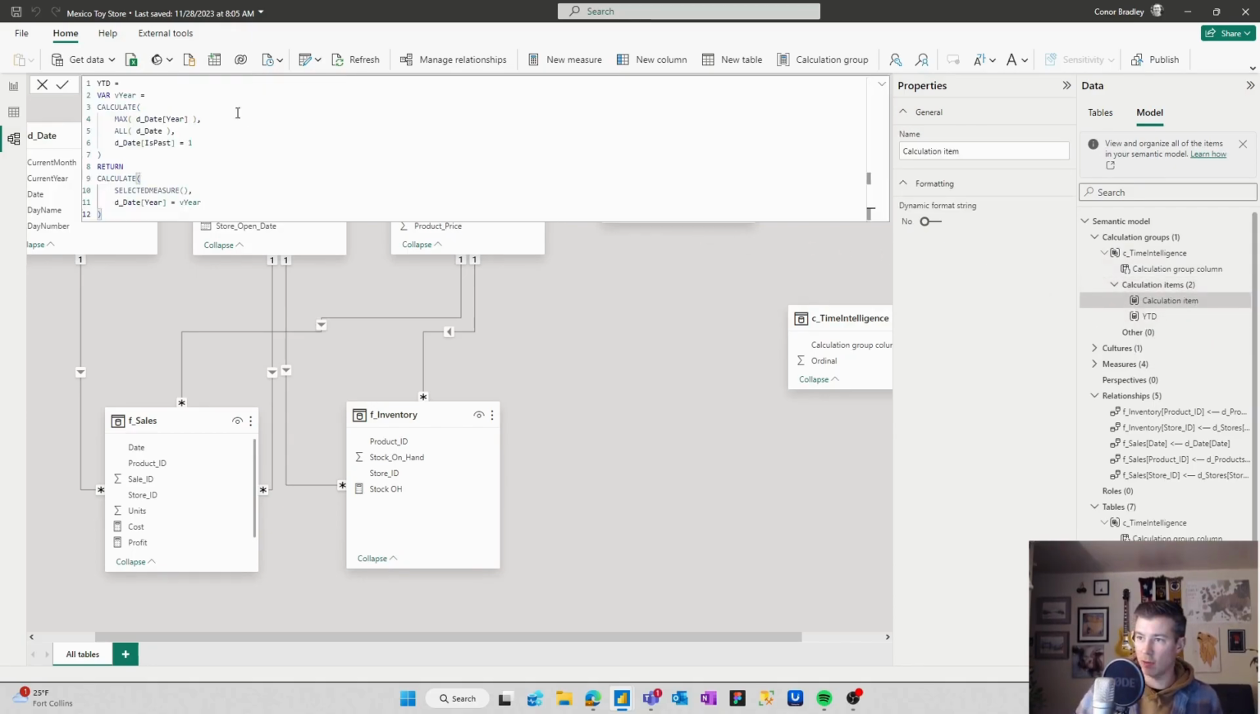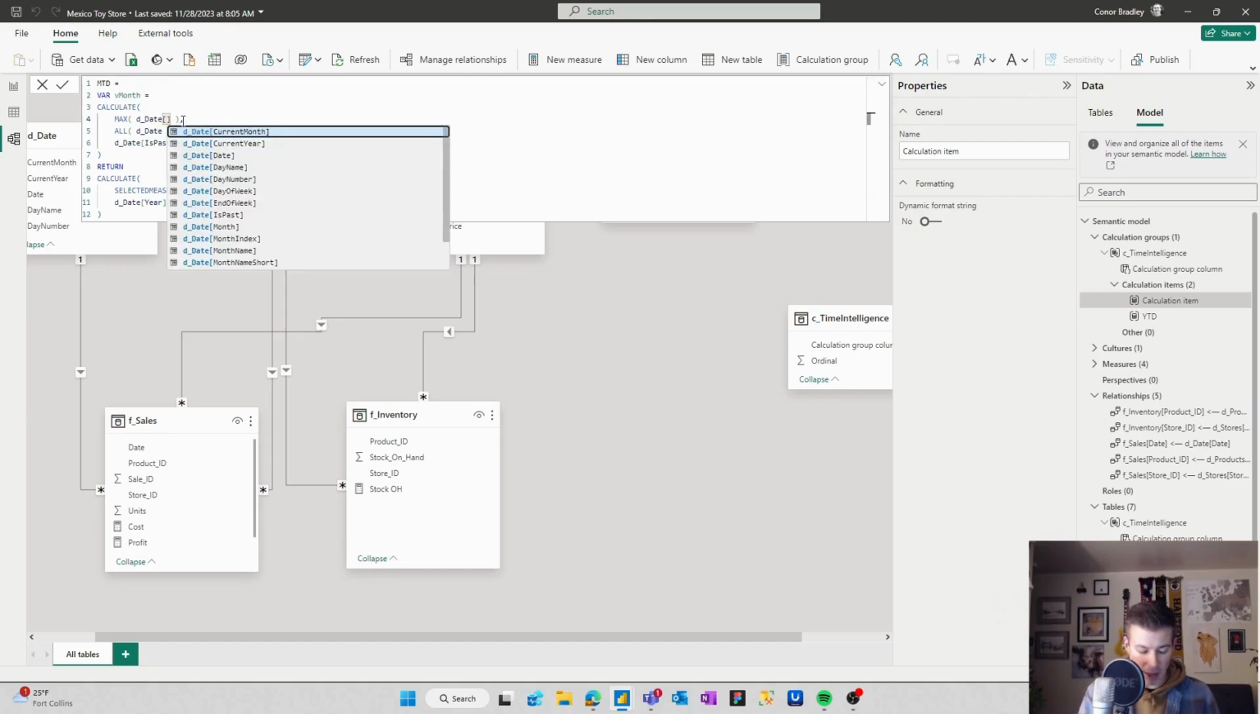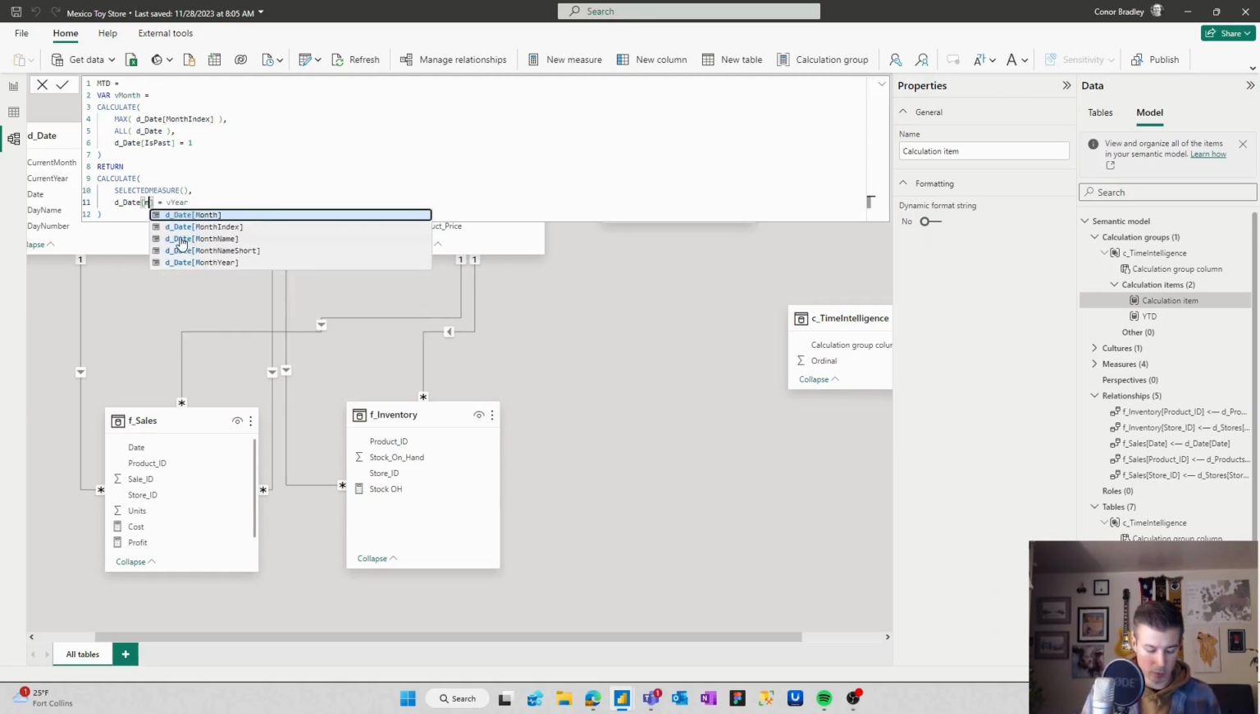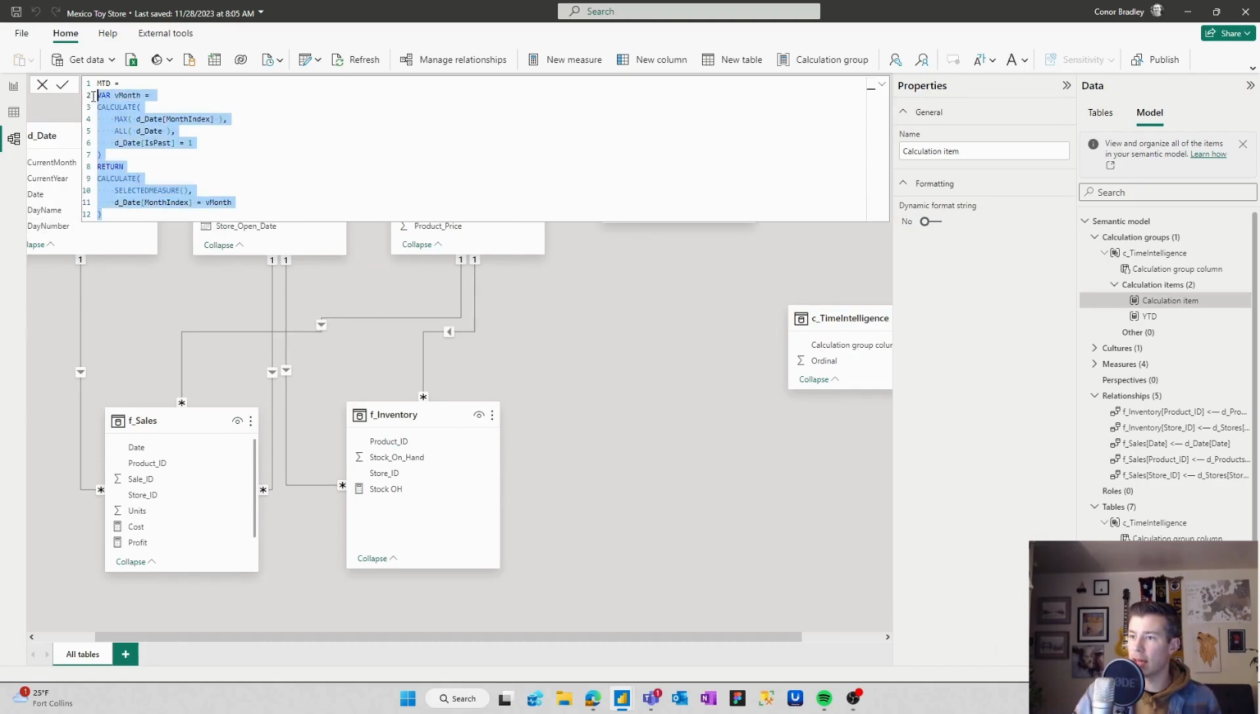And this one will be our month to date. So we'll change the variable to the month. And we're just going to change this max value to the month index. And then down here, we'll do the same, where we do month index. So we want the month index to be the max month index. Great, so that's our month to date. We'll copy this one more time.